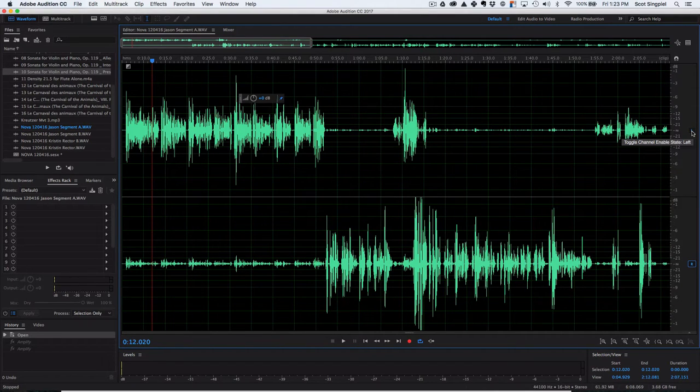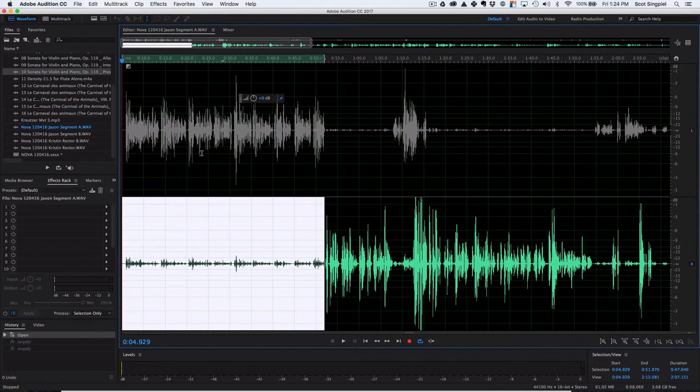Over here on the right hand side, you've got toggle channel enable state, left and right. And what this does is if you toggle a channel out, it turns gray. And that means any effects or anything you do to it will not affect this channel. It'll only affect the active green channel. So I'll highlight this whole part of this mic bleed of me doing the intro. And by the way, here's what it sounds like just in that channel.